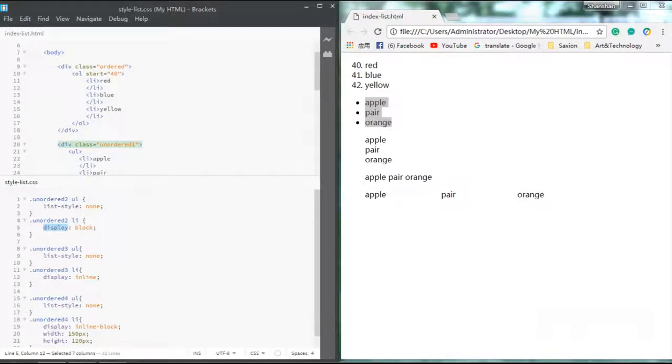Also, there are three types of display to make the list have different layouts. The first one is block, the second one inline, and the third one is inline block. Block means you can make text in different lines. On your right, the third one is a vertical list. They are in different lines.